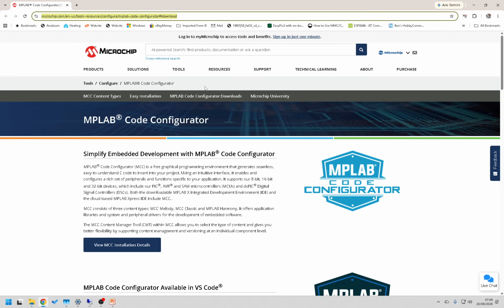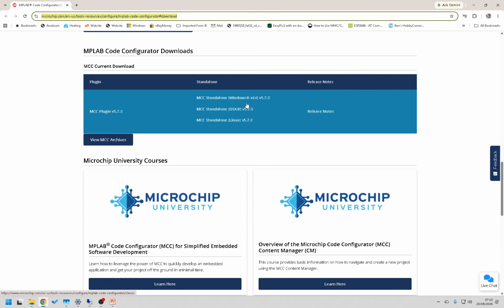Here it is, download. You go down here and there are a number of downloads, including a plug-in, but you've got this thing called standalone for Windows, Mac, Linux. So you've got 3 ways of doing this. Just download it, install it. It's a complete no-brainer.